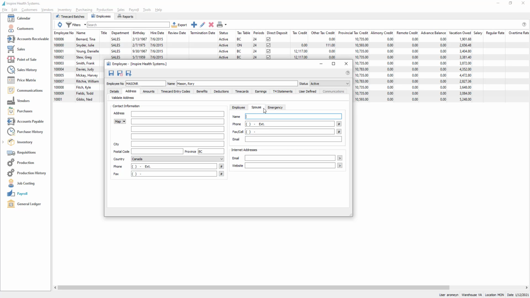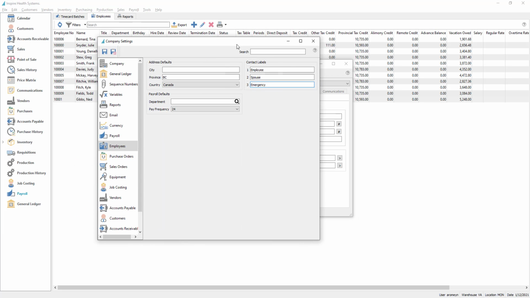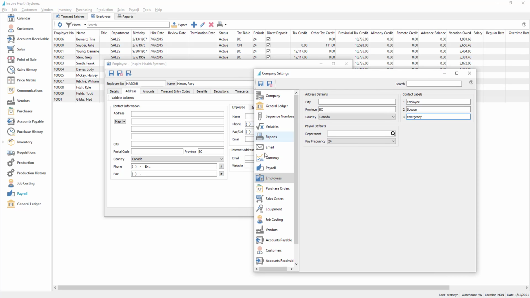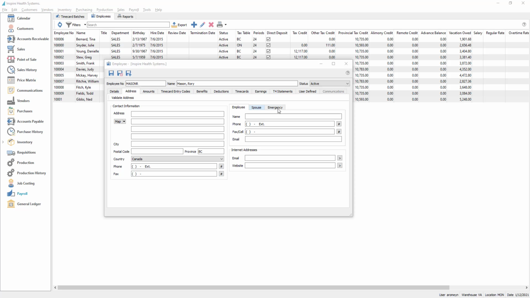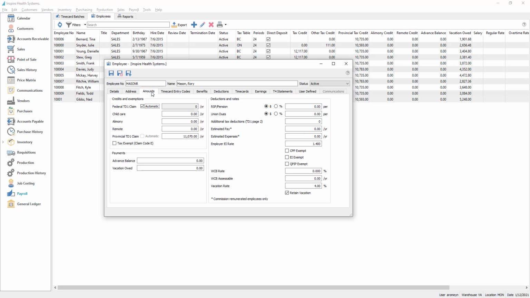The tabs at the top, you can also put in 2 other contacts, or a total of 3 contacts here. The names of these fields come from company settings. I'll just move that over from here. I have that open already. So under company settings, employees, whatever you put in here is what those tabs will be called in the employee here. Okay, so you got room for that.